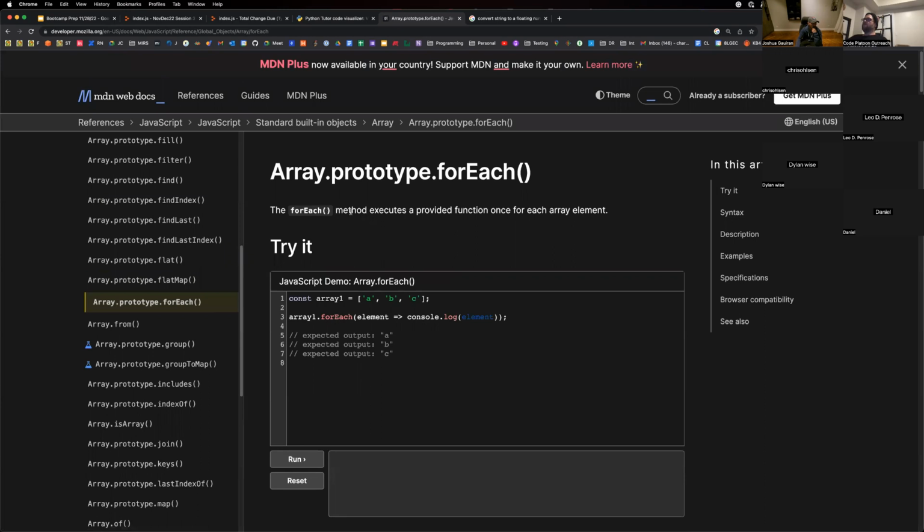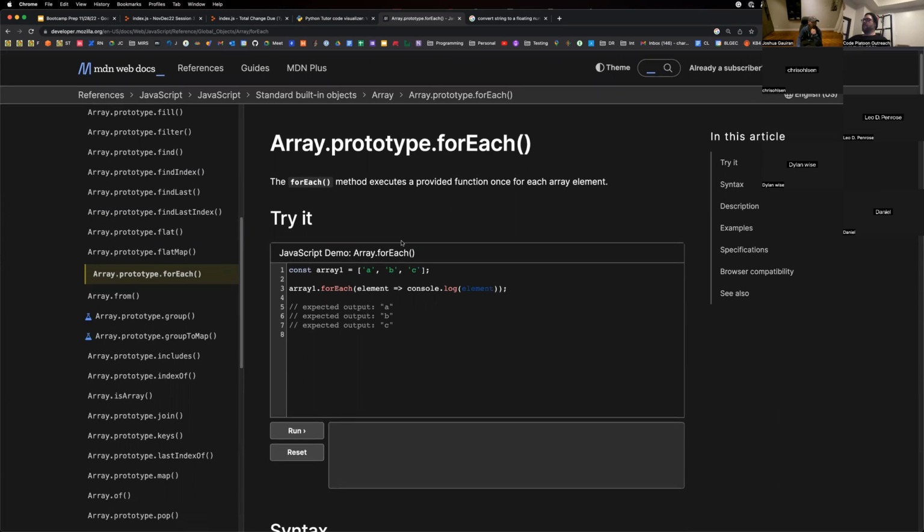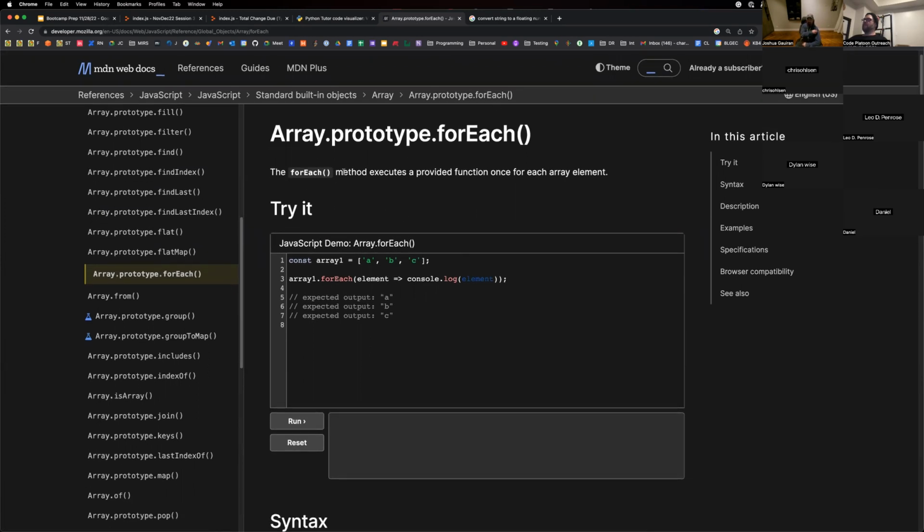So the forEach method executes a provided function once for each element in the array, right? And so this is a very basic one. So let me just grab this here real quick.